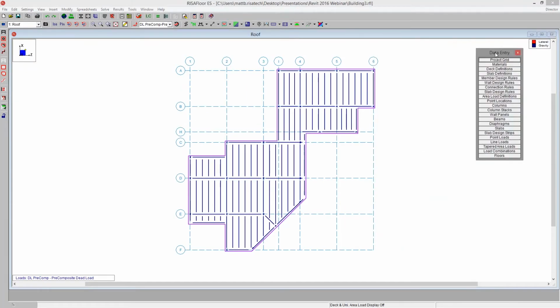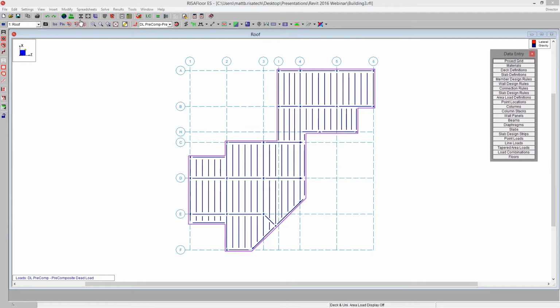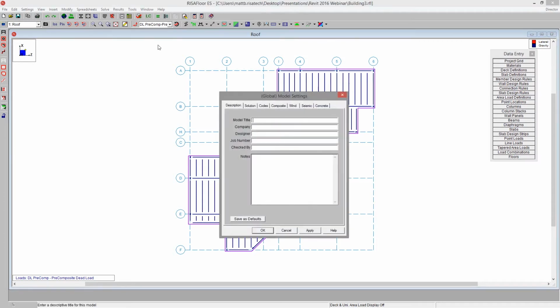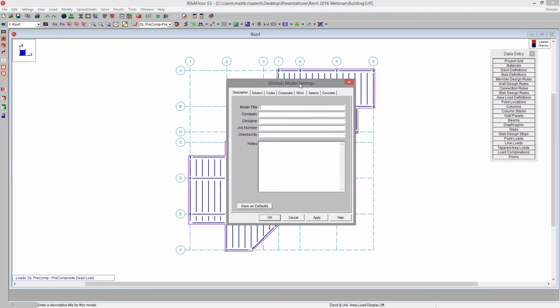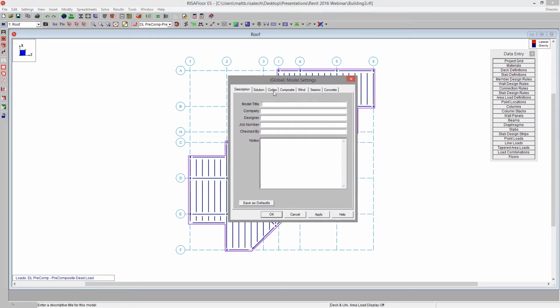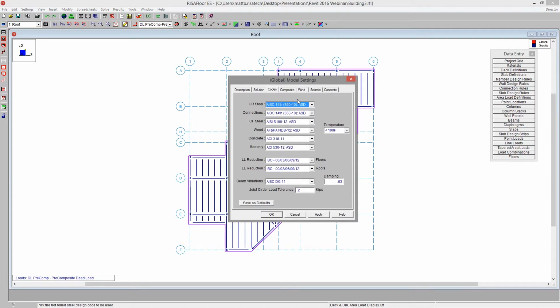So we now have RISA Floor pulled up here, and in RISA Floor I want to come in here and go to the Model Settings, or Global Parameters. And in the Model Settings, what we can do is go to the Codes tab and take a look at how this model is going to be designed. So this model consists of steel and concrete.